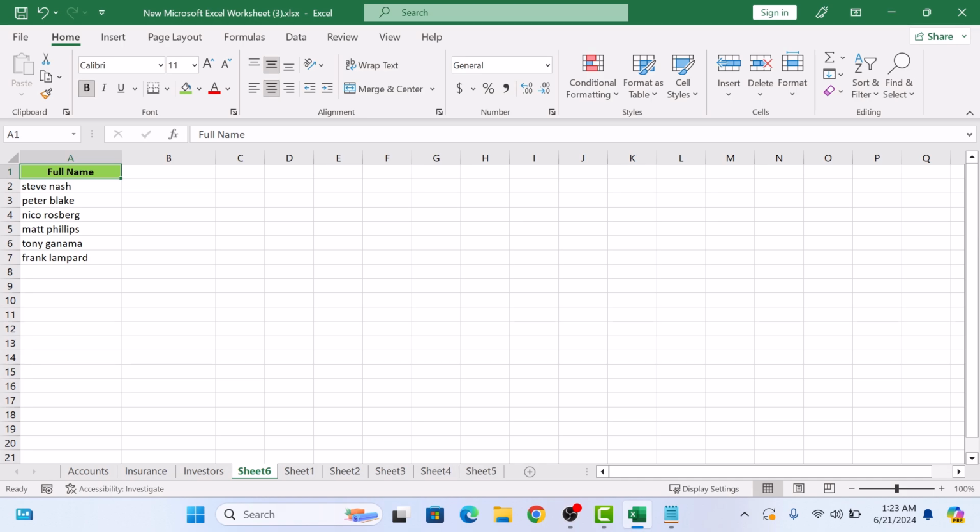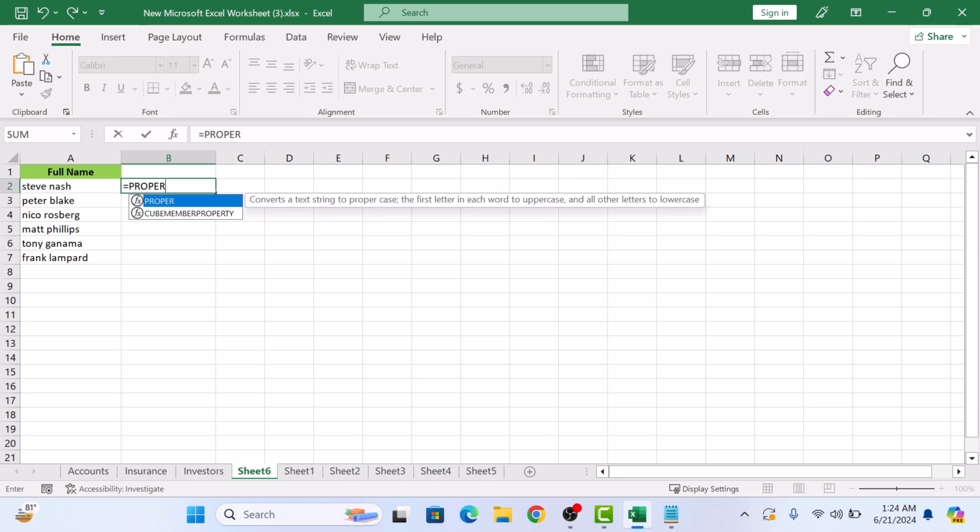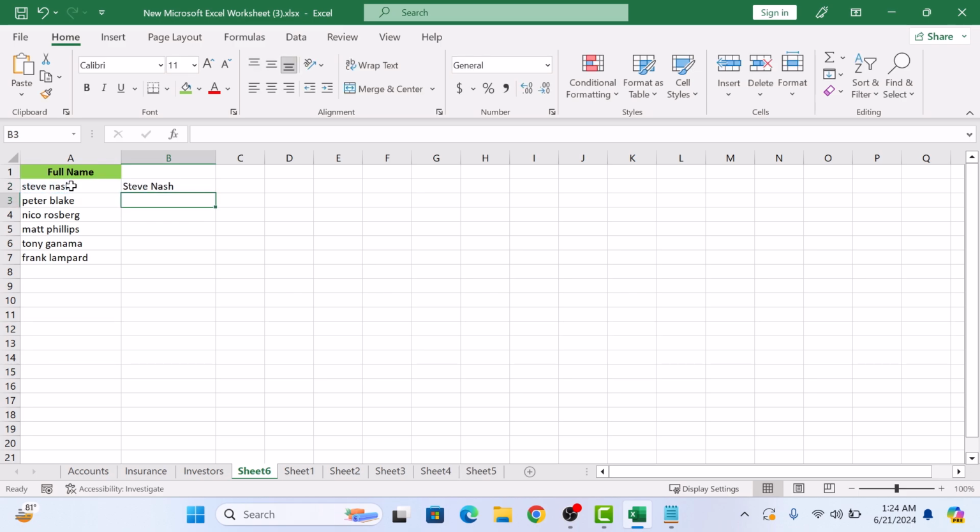So click on the cell where you want the capitalized text to appear. Let's use cell B2 for this example. Now type the formula: equals PROPER, open bracket. Click on the cell containing the text. It's A2. Then close the bracket and hit enter. You can see that the text in A2 is now properly capitalized in B2.